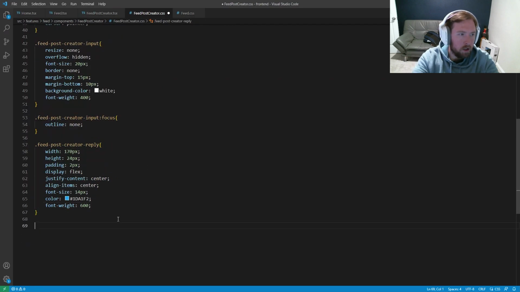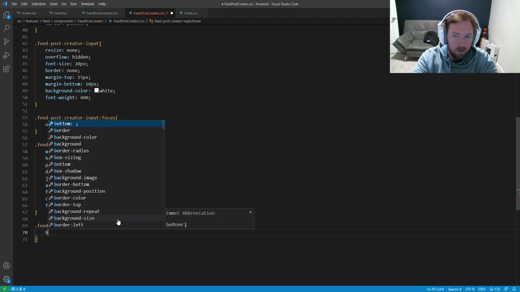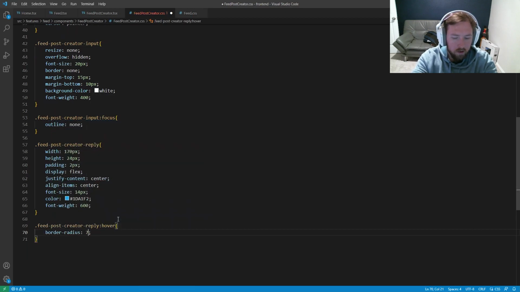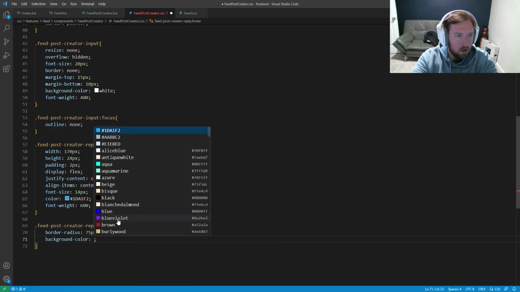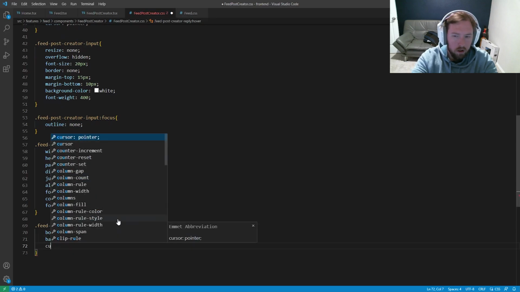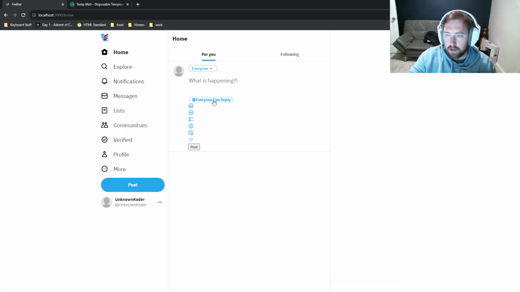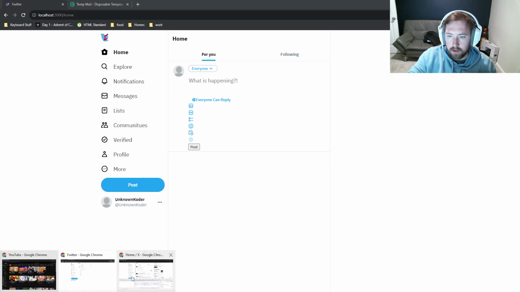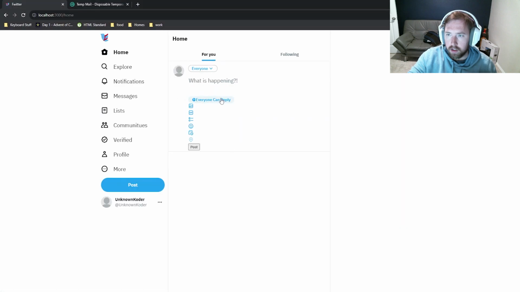So there's that. And then we need the hover. So dot feed-post-creator-reply colon hover. And this is going to be a border radius of 75px. It's going to have a background color of RGBA and at 29. Right? It's going to be the blue color and a cursor of pointer. So now we got this one good to go because it looks just like this. And if you actually go into Twitter, it looks similar. So it just has the blue outline. We come in here, it just has the blue outline.